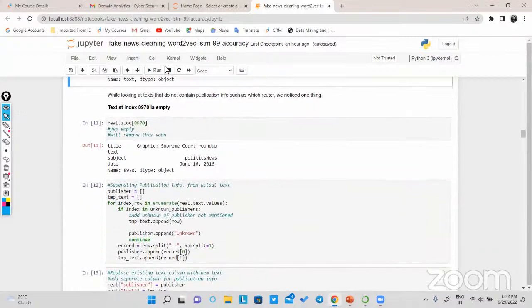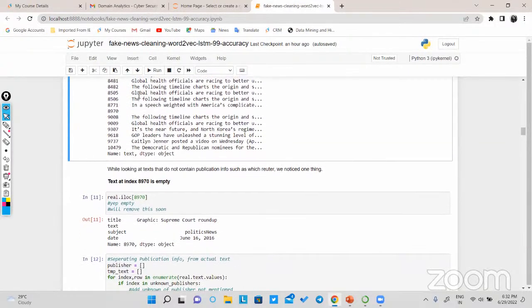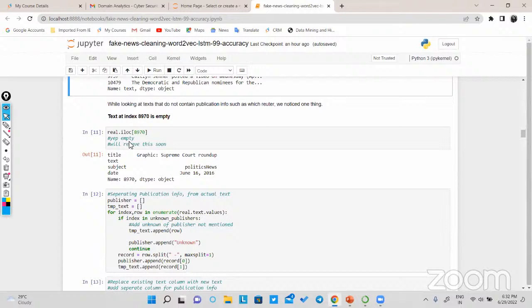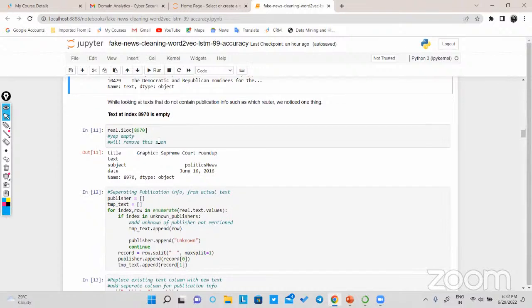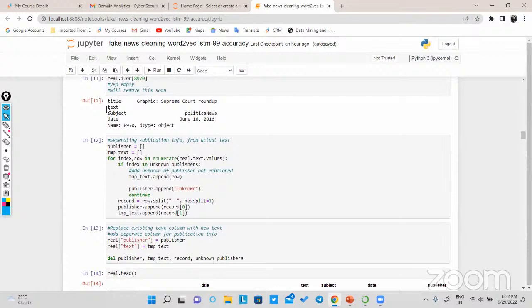So what happens is, again, I am trying to do real.iloc. Here I am taking the index location 8970. Why? Because it has no data over here. So I will be removing it. Title, Supreme Court, roundup, and all these things I have done, name 870, and this is 7.